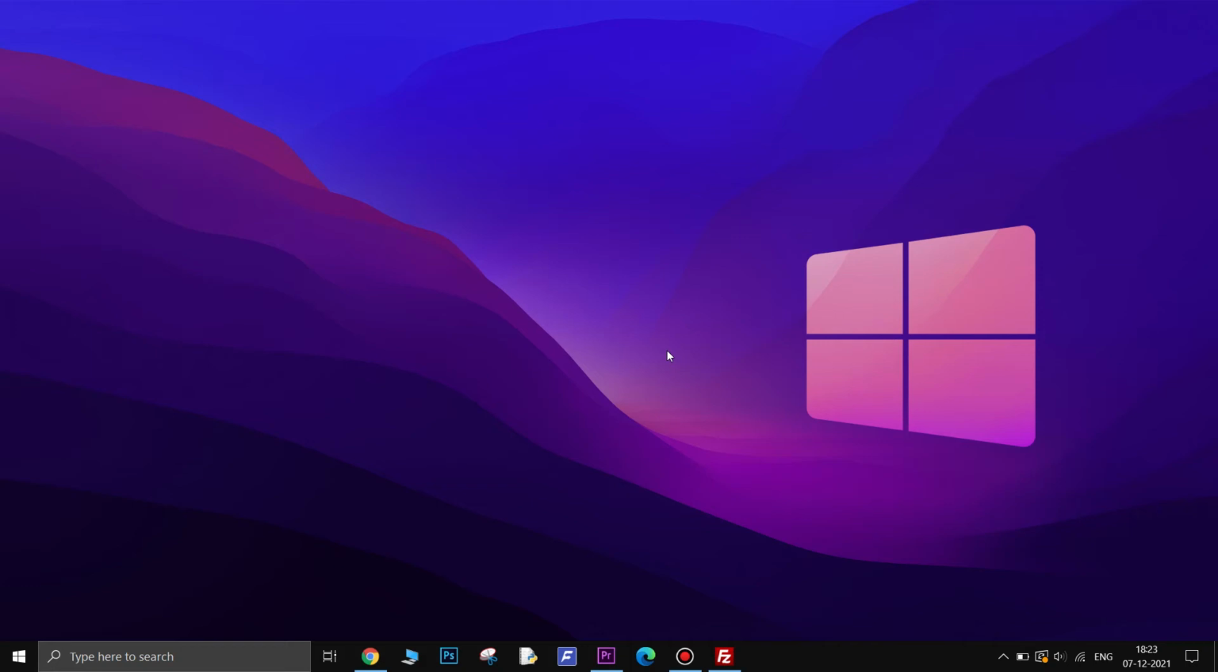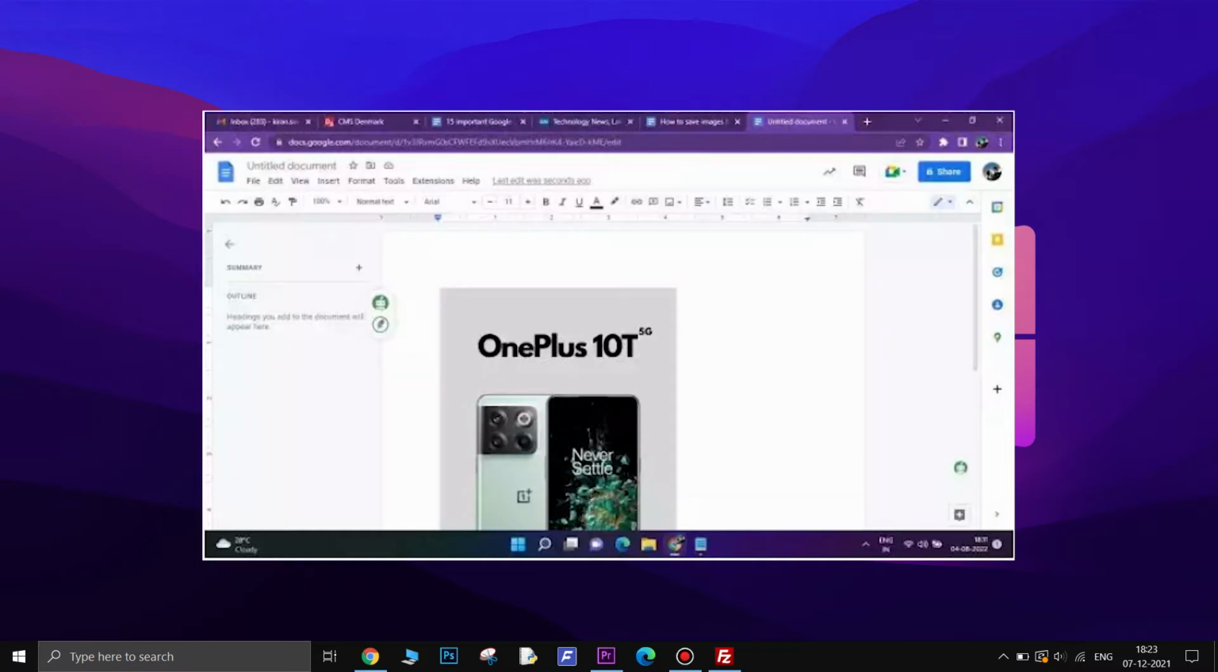Hello, in this video I am going to show you how you can save images from Google Docs using these three methods. You can use any one of these methods to save images from Google Docs. So let's start. The first method is saving images via web page. It can also be used to download multiple images.